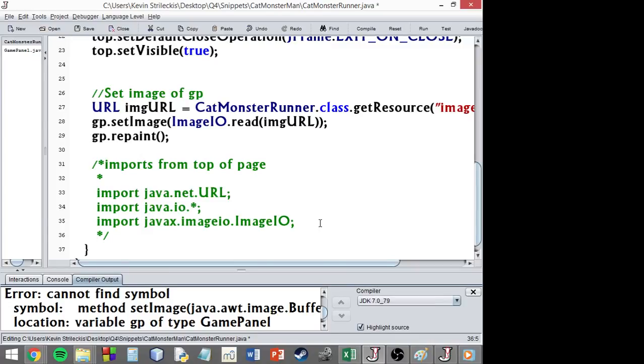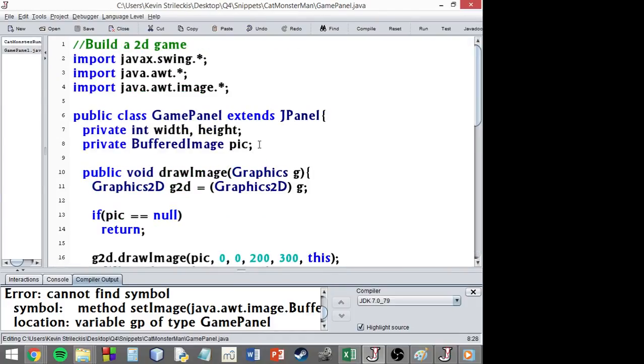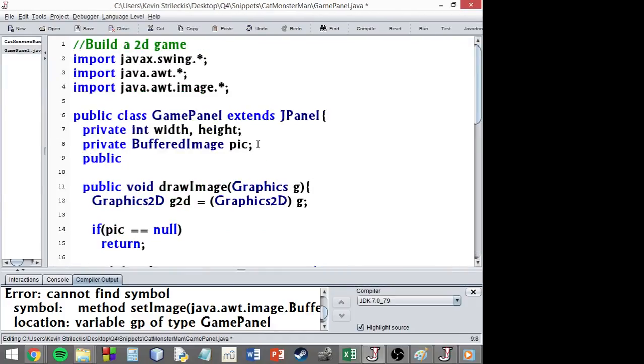Go ahead and make the mutator for set image. So for the mutator part, can I go ahead and change to the game panel and put that in? I'm just going to put it up over by here. So if you haven't gotten this line on line 8 in yet, get it in now. Public void setImage, I think I call it. Takes a BufferedImage I, pic equals I, and we're done.